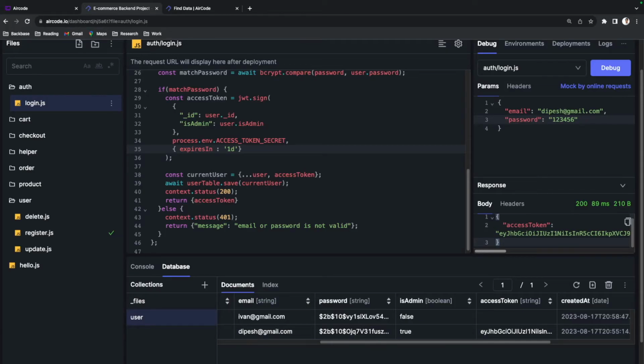Now we need to have a helper function, which is the verify token, so that we can guard each of our endpoints, whether a particular user is allowed to use the function or not. So let's add that authorization part.